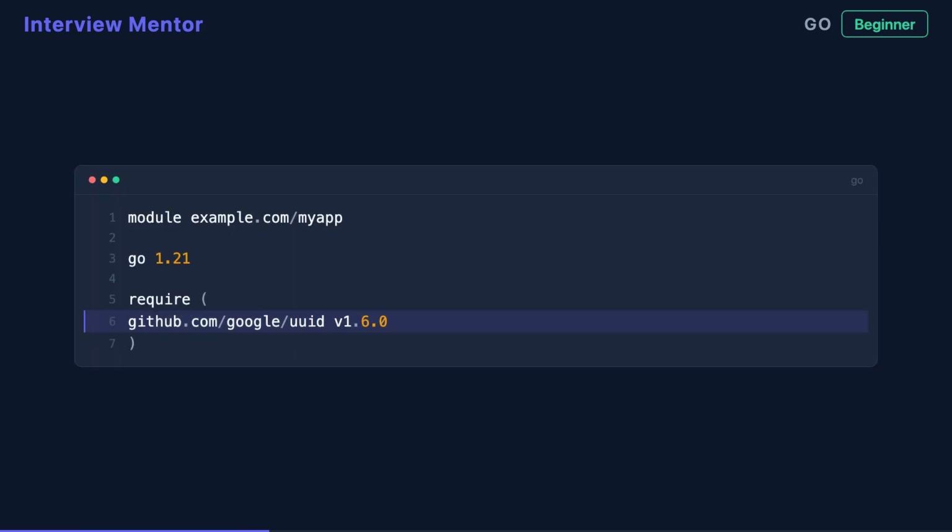Once go get runs, your go.mod file is automatically updated. This file is the foundation of Go module management. It records your module name, the minimum required Go version, and every direct dependency with its pinned version. You'll see a new require block entry for the package you just downloaded. Commit go.mod to version control. It's what ensures every developer on your team builds against the exact same dependencies.